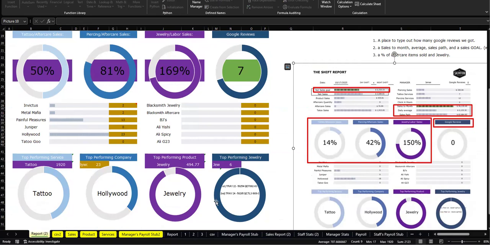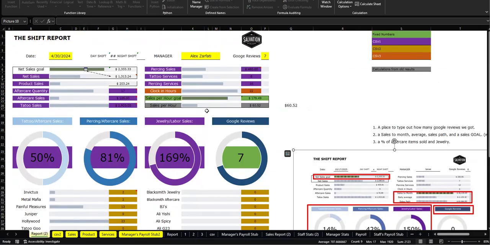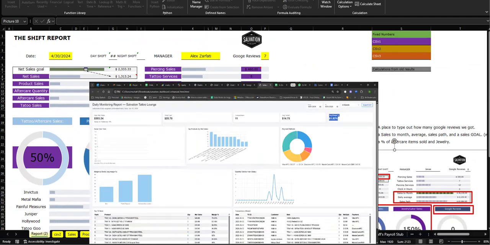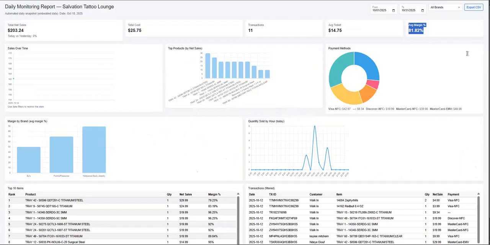Like tattoo, Hollywood, jewelry. So we can plot things like that. But all of these are scattered data. So what I did, I tried to create a dashboard through AI, and this is what AI has suggested to me.